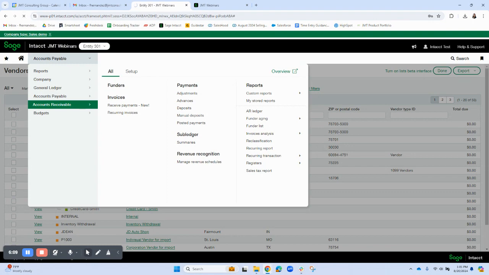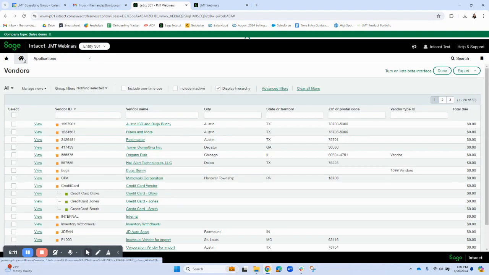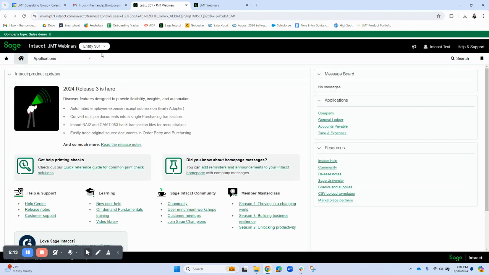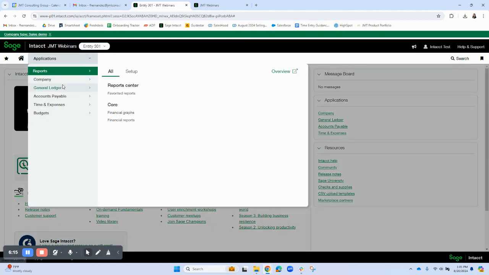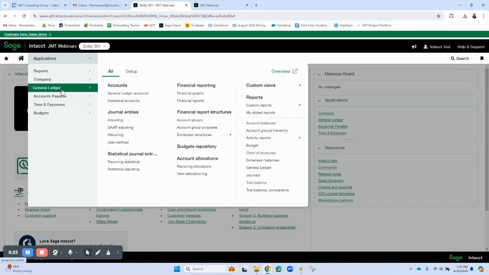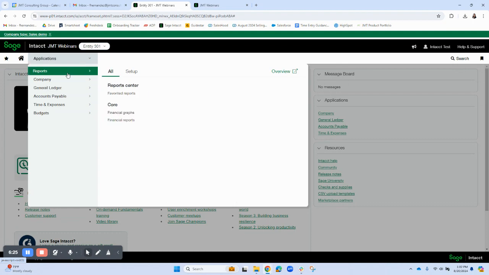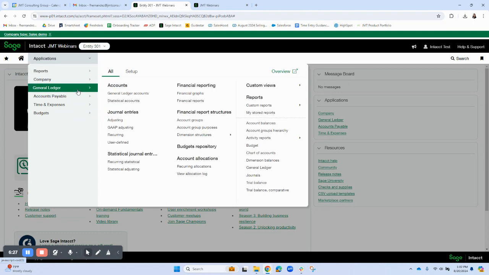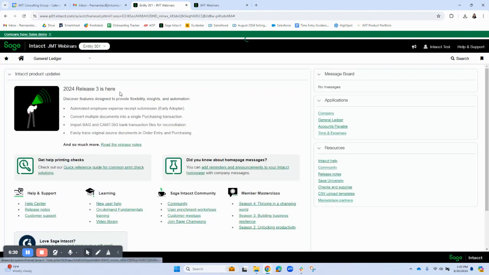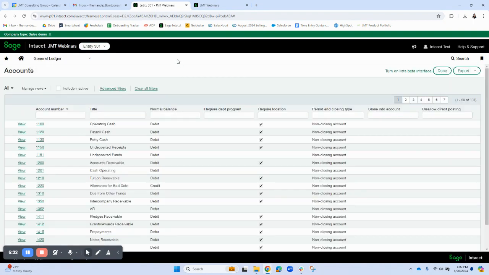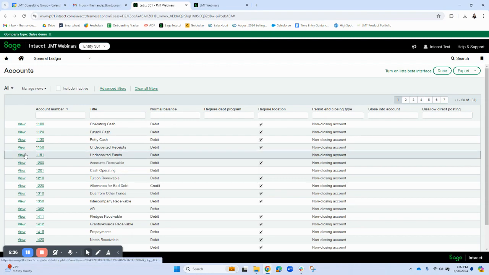Now let's go ahead and test the role. Let me refresh my screen because I have it open here. So for this role specifically, we only gave them access to do a little bit of things. They have access to time and expenses. They have access to accounts payable and general ledger and reports. So let's look at accounts because they only have view only for accounts. As you can see, they can only view in accounts.